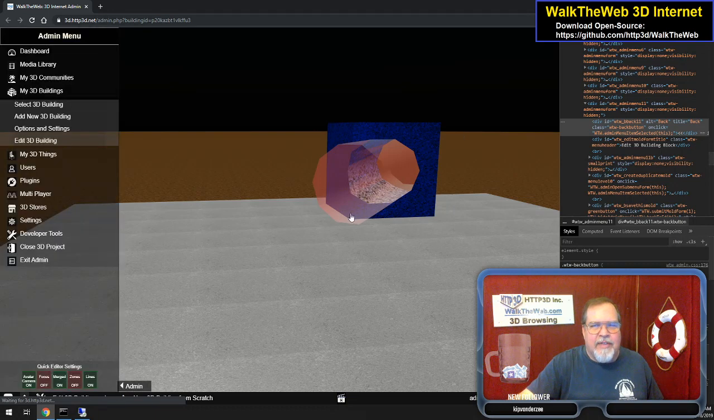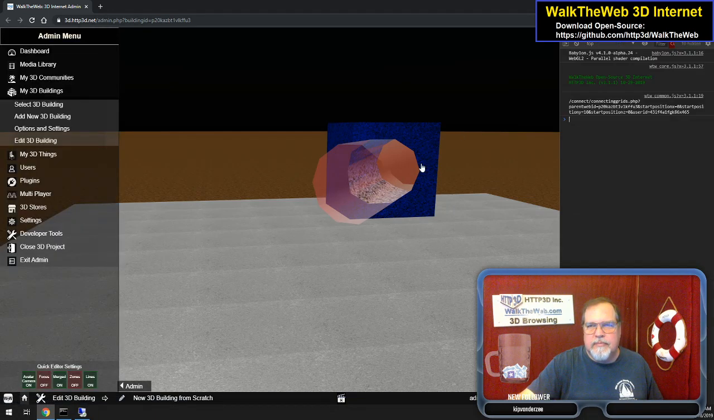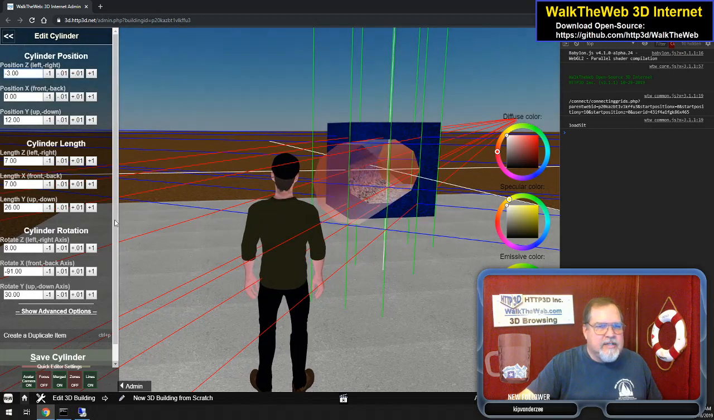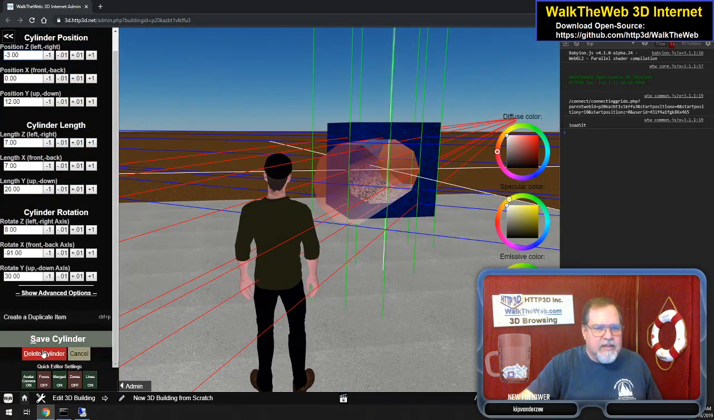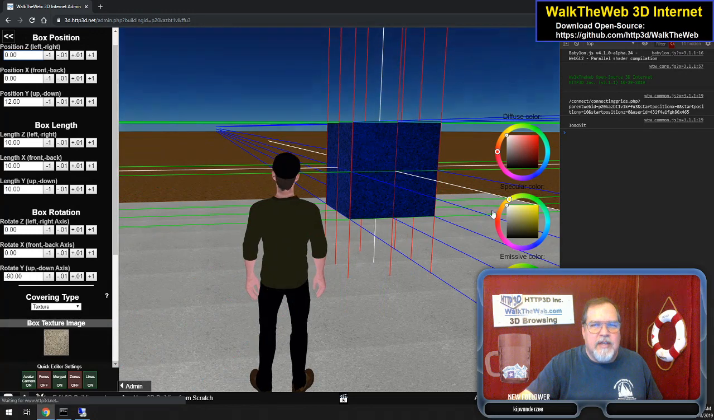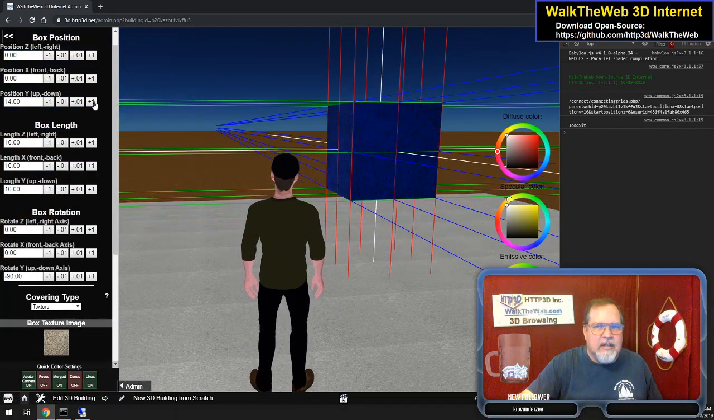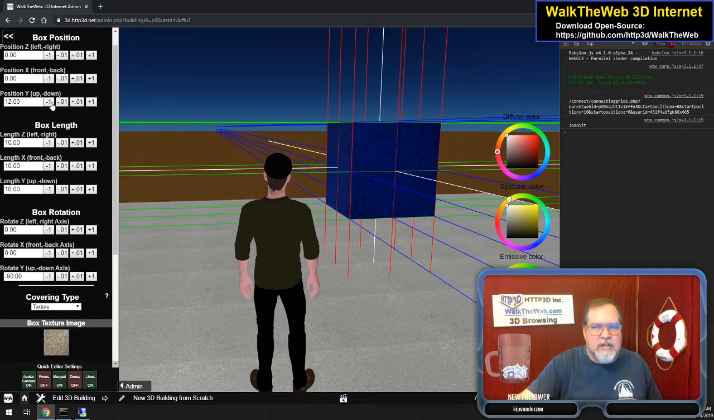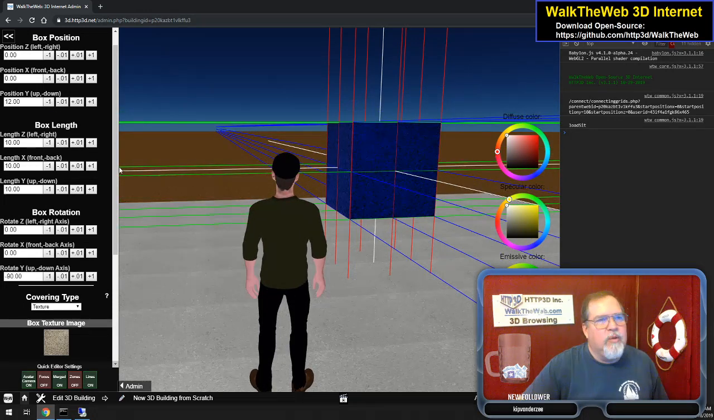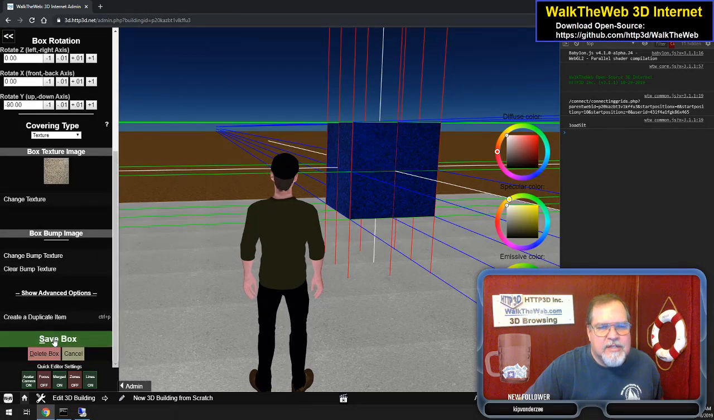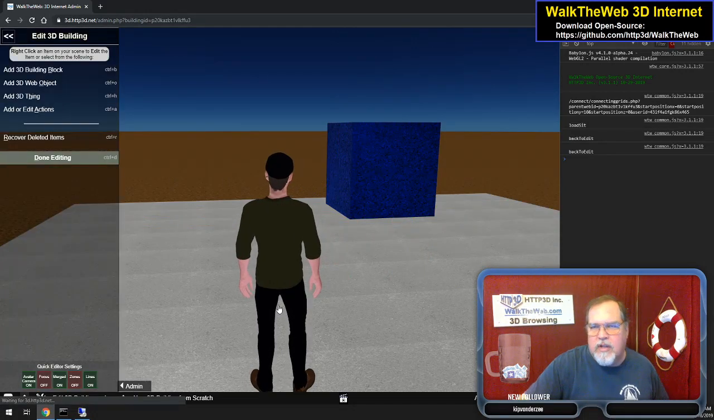Okay, so we have the item. We right-click it and decide, I want to get rid of this cylinder. We delete it. It deletes it out of the box, and now we are editing the box. And I can even move it, and it still works. Okay, we're good to go on that one. Yay, we were able to do that whole process. Now if I click Save Box, we're done. That worked.